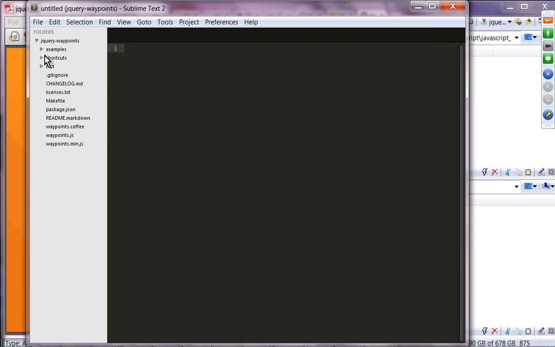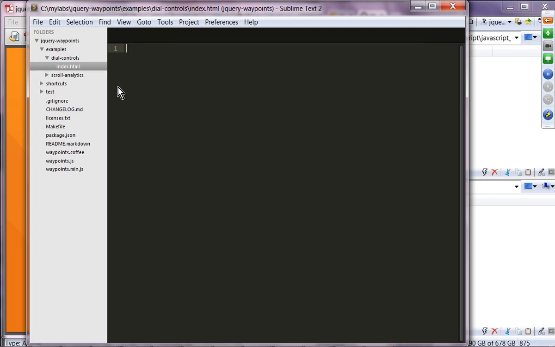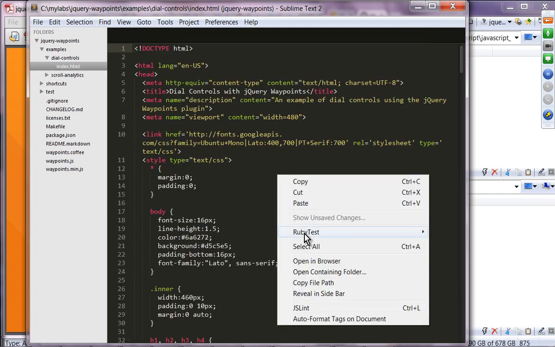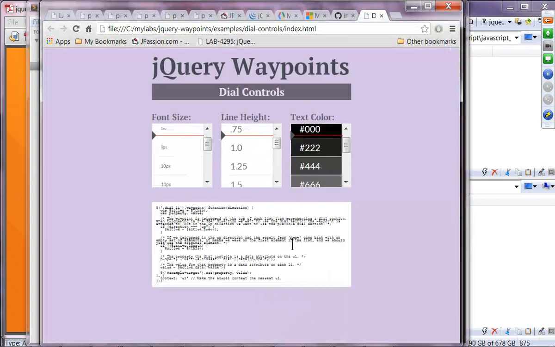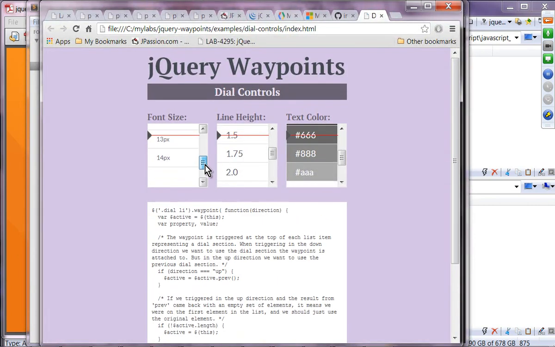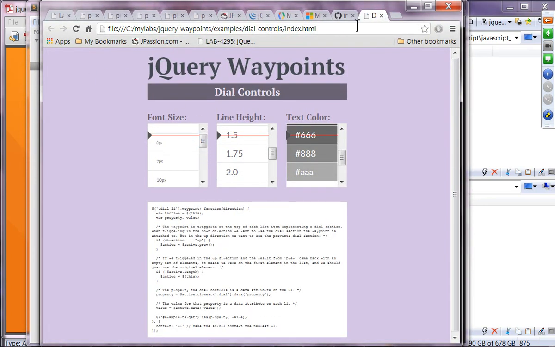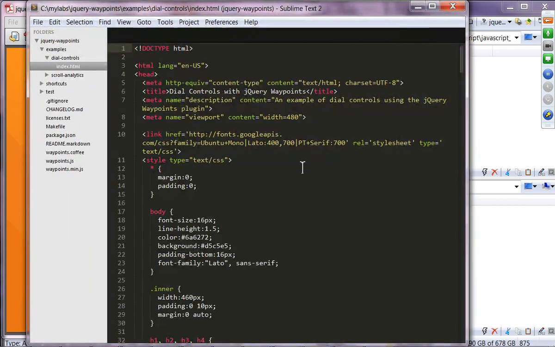Okay. So I go to examples, and it does have 2 examples. So dial control, that was the one that I was seeing. Okay. So if I run this locally, this is the demo that we have seen on the web, right? Okay. And then you can study the code.